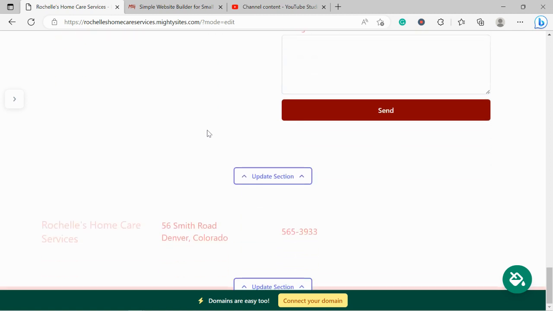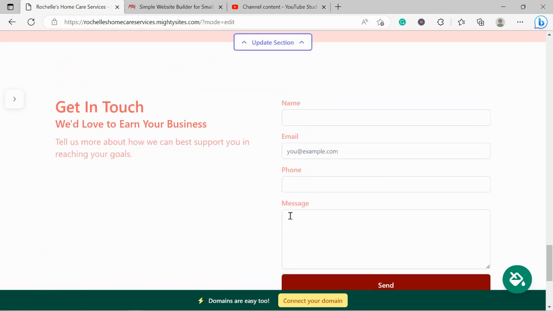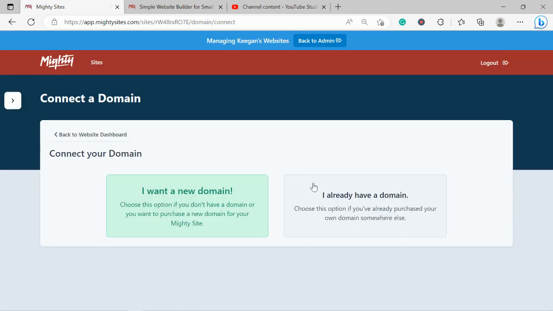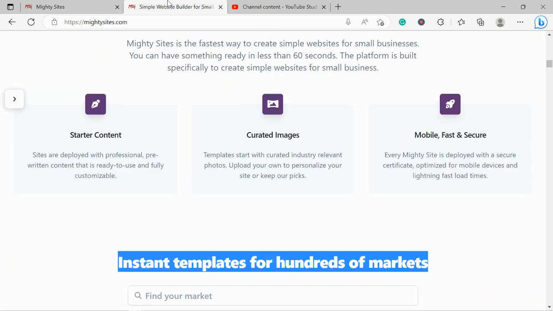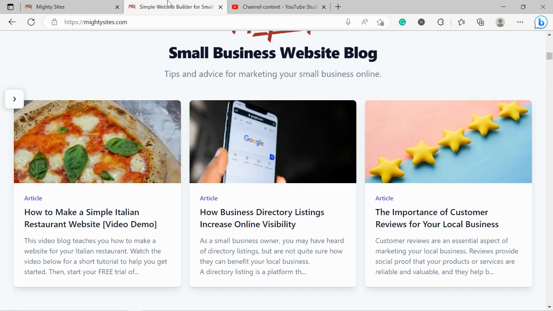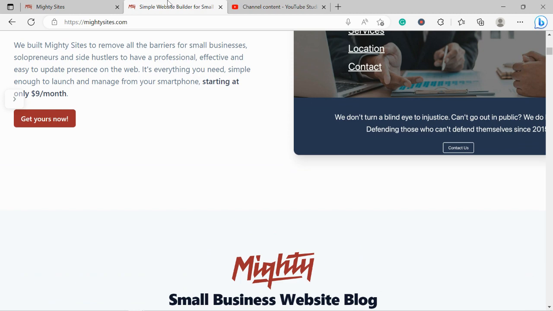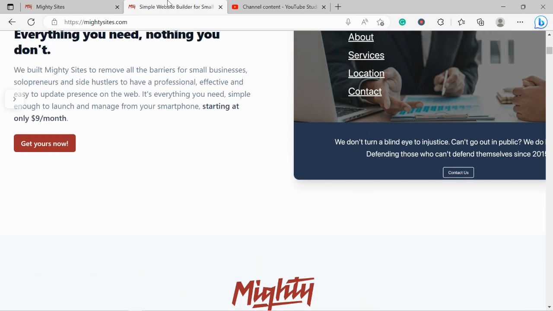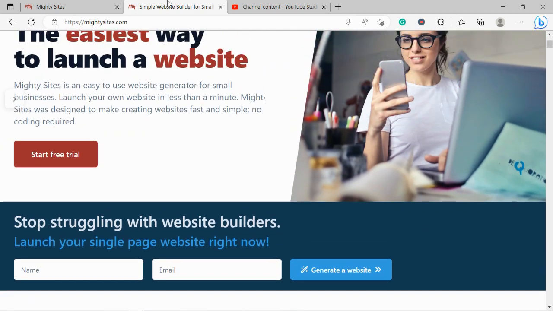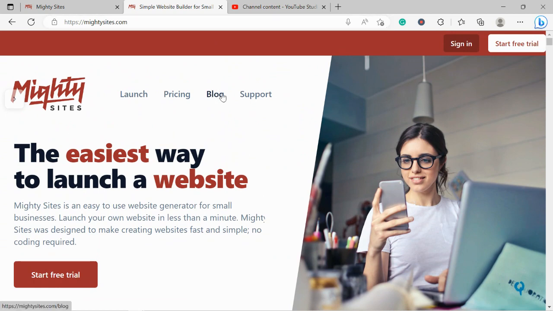So if you have a custom domain for your business, go ahead and click on connect your domain at the bottom. Say I already have a domain and go through the various steps in linking it. If you're struggling, there is a guide over on our website at www.mightysites.com. Head on over to our blog.